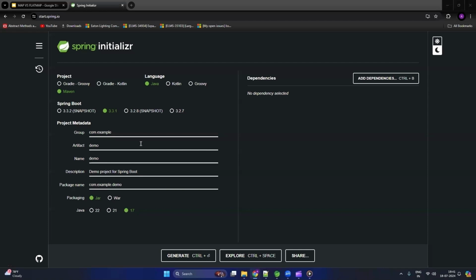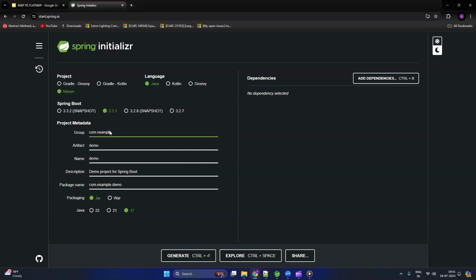So let's create a Spring Boot application. Here we have selected Spring Boot 3.3.1. For the artifact, let's say security demo. Okay, security demo DB. That is it, security demo DB.